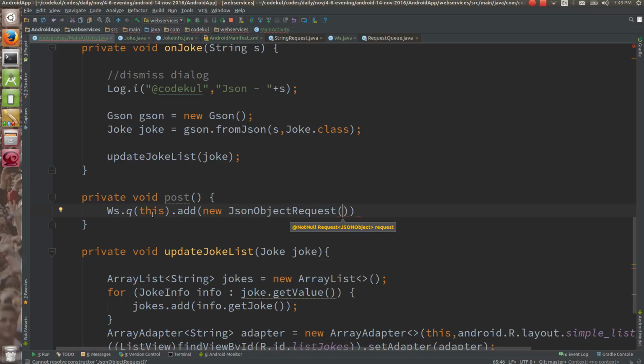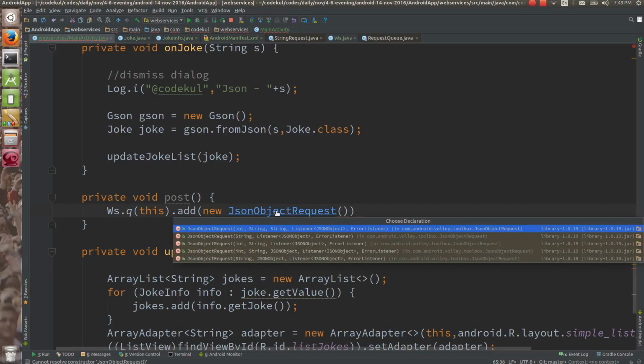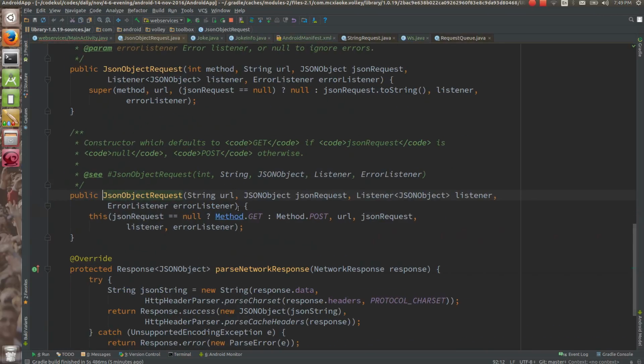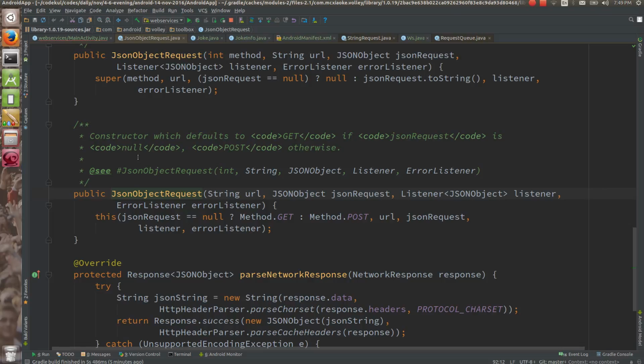That's why I'm going to use what? JSON object request. Okay, so JSON object request, first parameter is the int. You have the first parameter, see, this method we are going to use. Can you see this method? This construct which defaults to get if JSON object request is null. If you pass this parameter as null, this request would by default be treated as get.